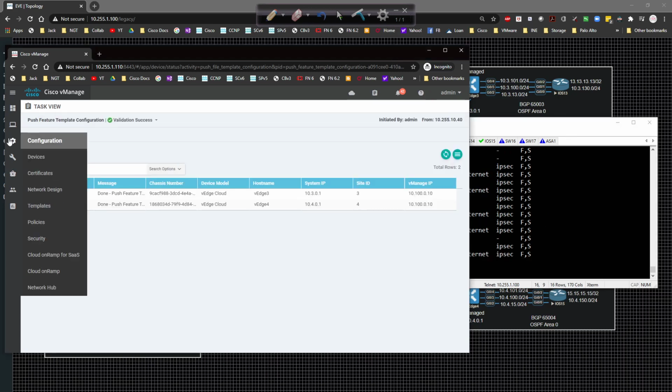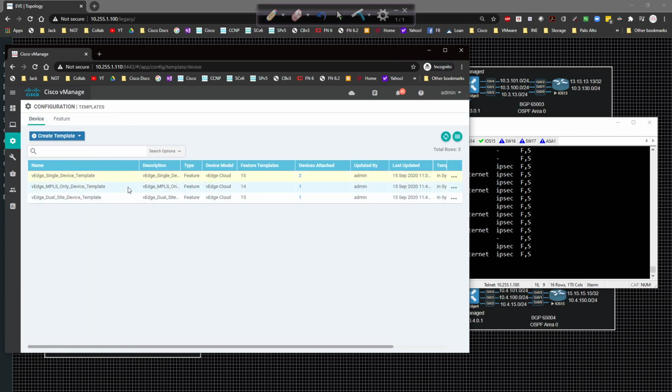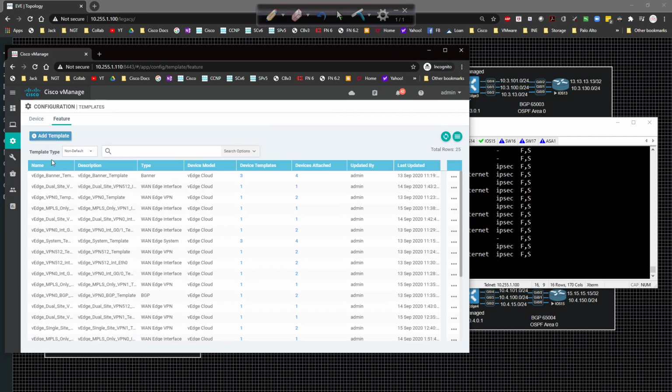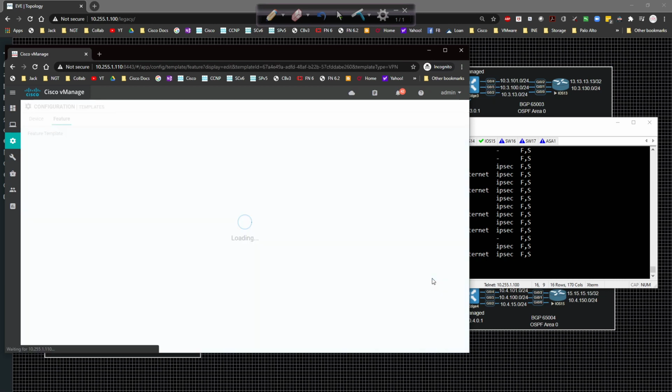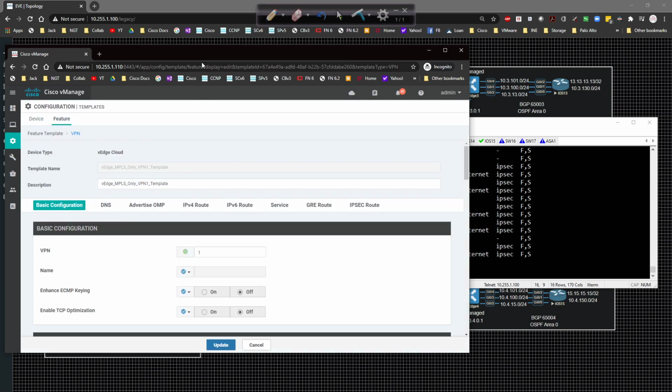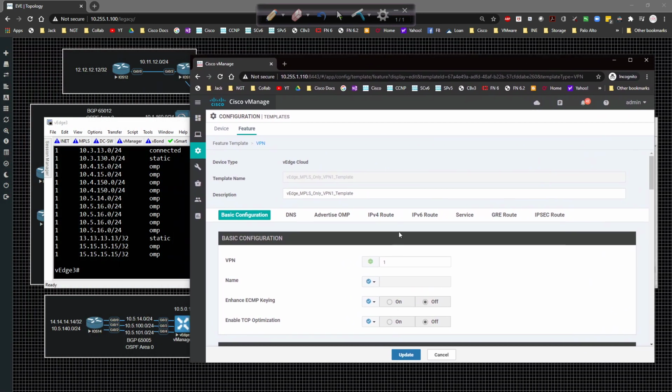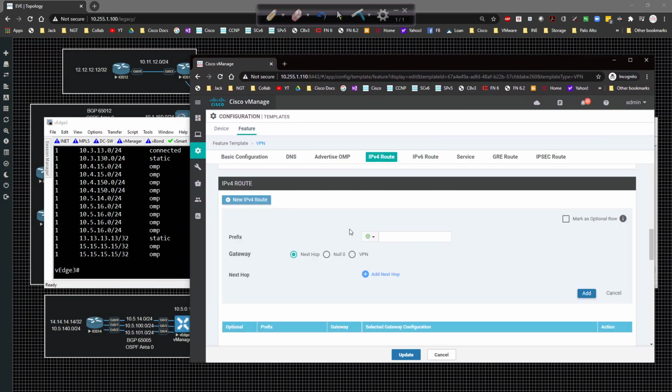Last but certainly not least, let's go ahead and do the templates for the MPLS only site. So go to feature, click in here, go to MPLS only, and for the VPN1 template, we're going to go ahead and edit this, add IPv4 route. Let's go ahead and bring this guy over so we can see what we're going to be adding. IPv4 route, new IPv4 route globally for the prefix, and we're going to say that this is, we'll say VPN1 underscore loopback, IPv4 prefix, mark as optional, then add next hop.